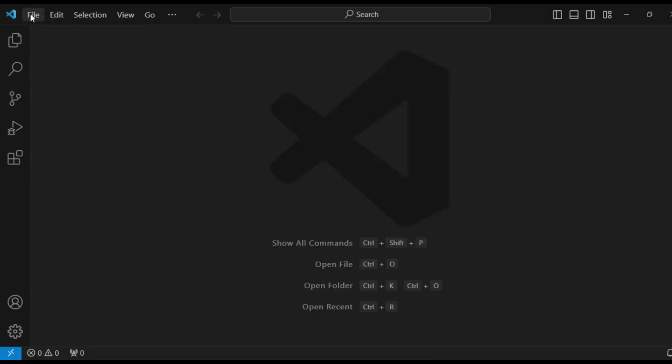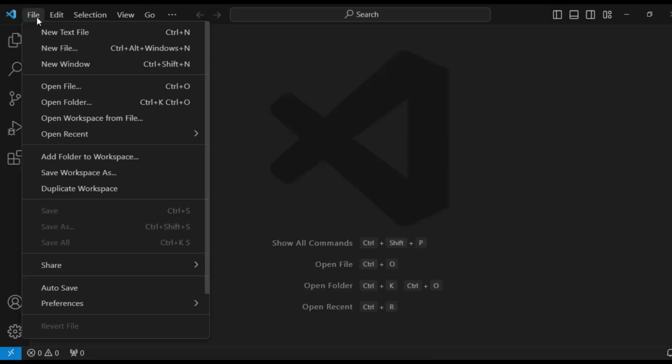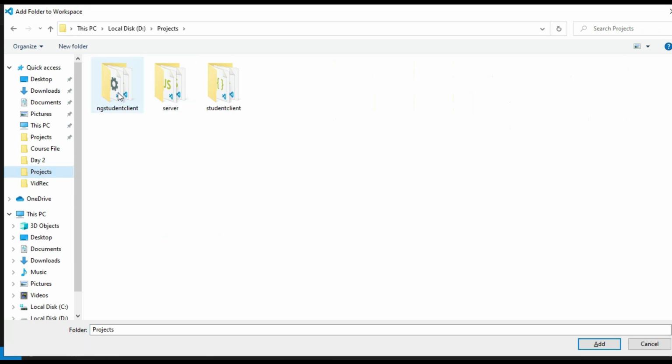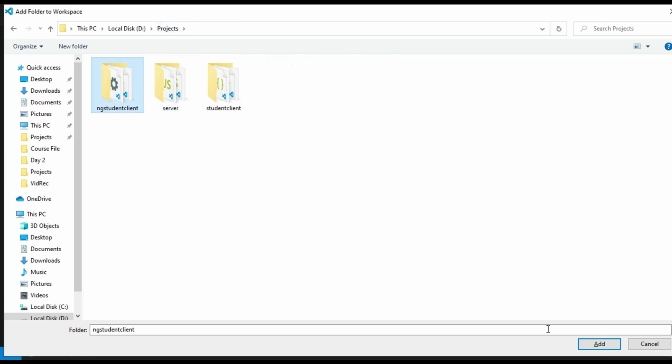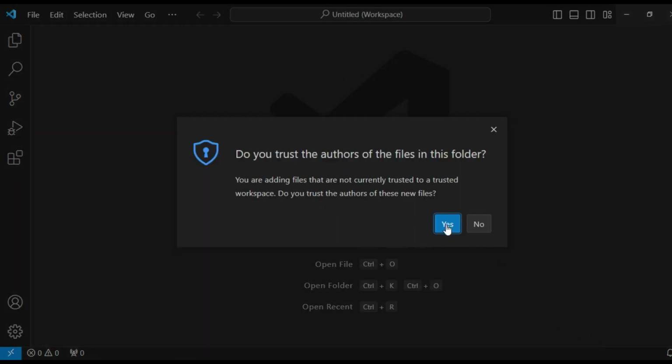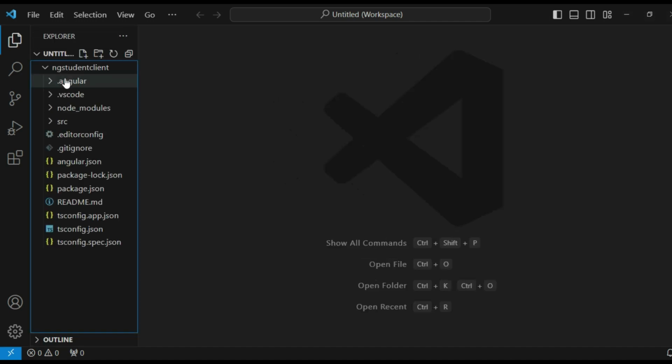I am going to open VS Code. In the file menu, I am going to click Add Folder to Workspace. Then we choose the project we have created, ng-student-client, which has a bunch of files, and click open. Now we have our files. These are the files that are created during the ng new command.